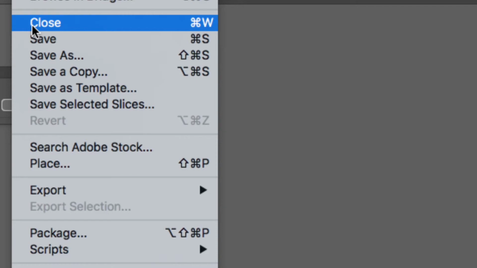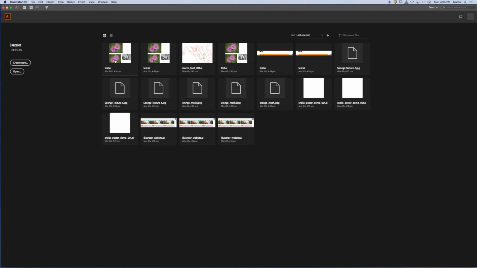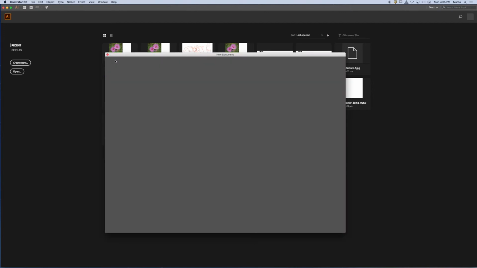So this is kind of weird. What is the hotkey for close? Command W. So if you ever just see my document close, I'm hitting Command W. That's what I'm doing, okay? So what was the hotkey for new document? Command N. Okay, so there it is.